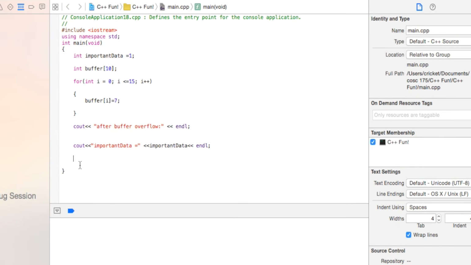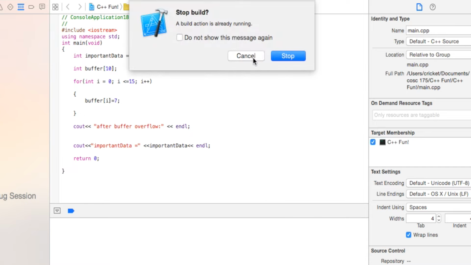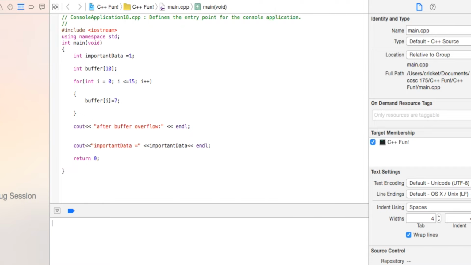Here's a sample program, with the space allotted to the array buffer at 10 and the for loop set to 15. The program first compiles and runs, however, an error is quickly detected and the program crashes.